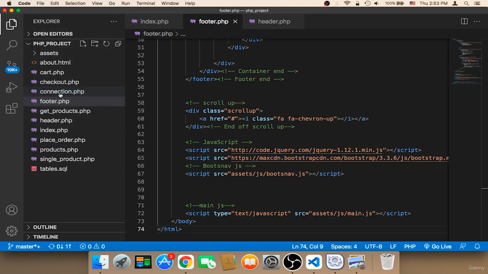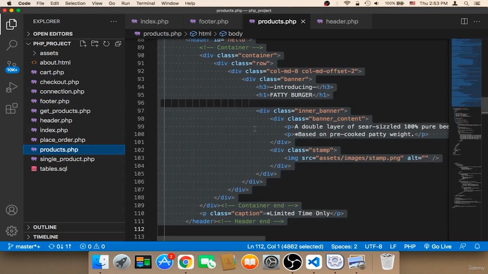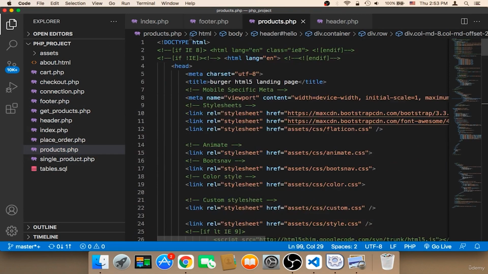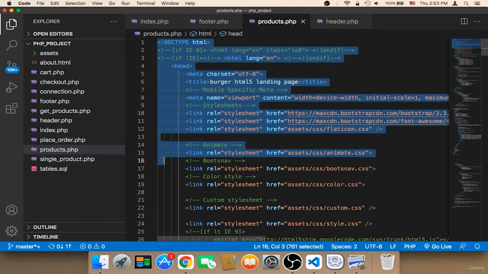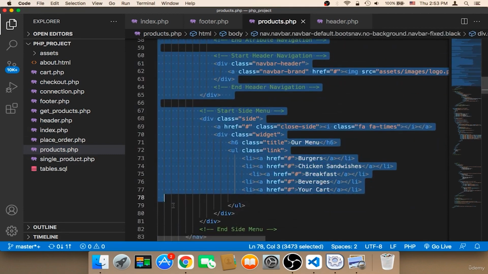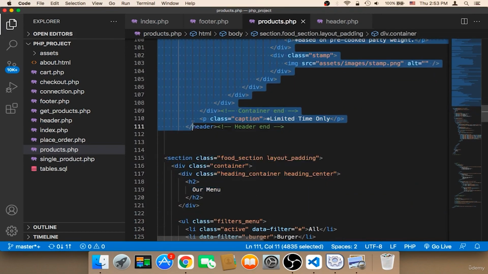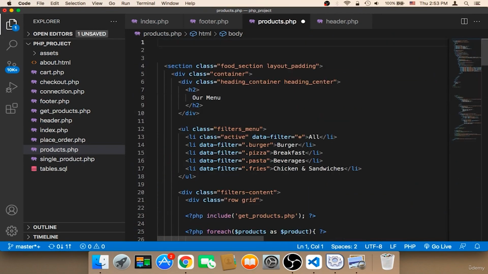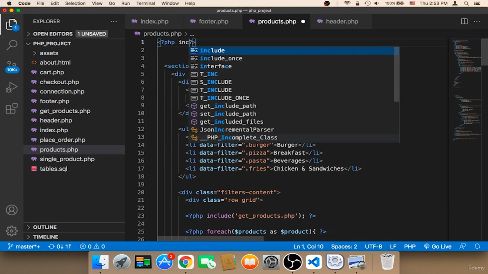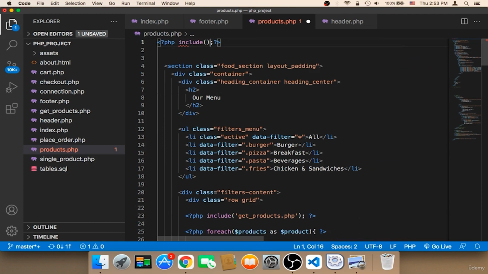Now we need to repeat the same exact steps in other pages. For example, we have the products. If you open the products, we need to do the same thing. We need to remove the header, which is from here all the way to the end of the header, which is this code, and then we need to say PHP and then include and then header.php.